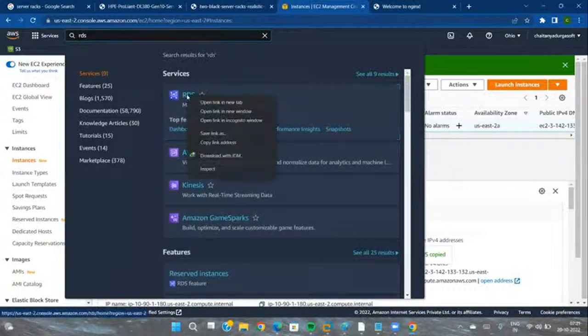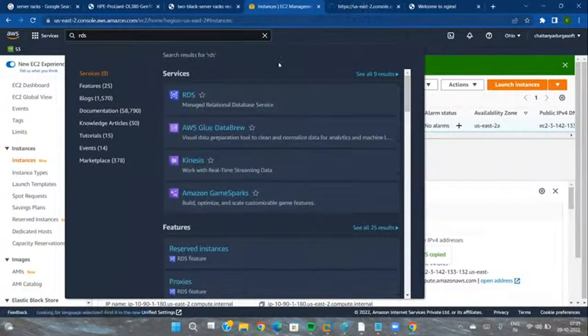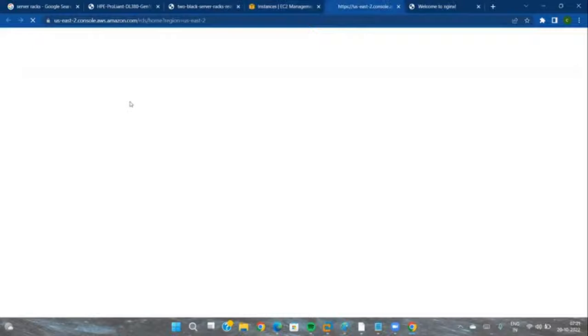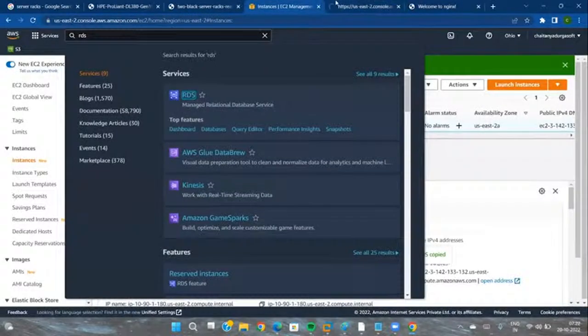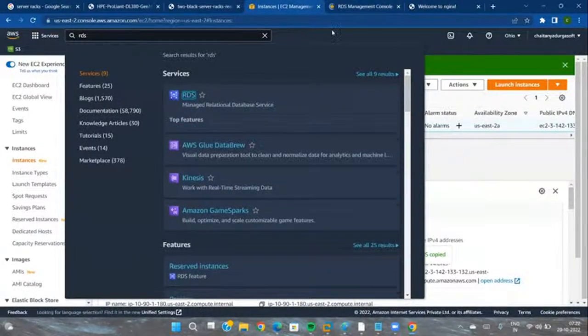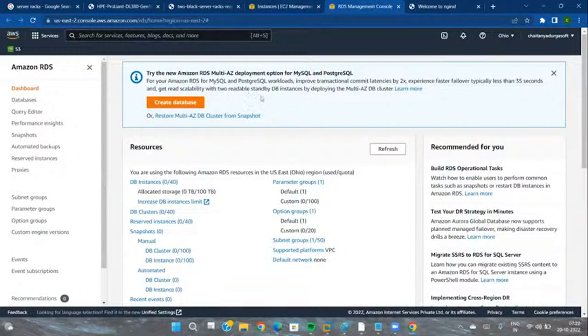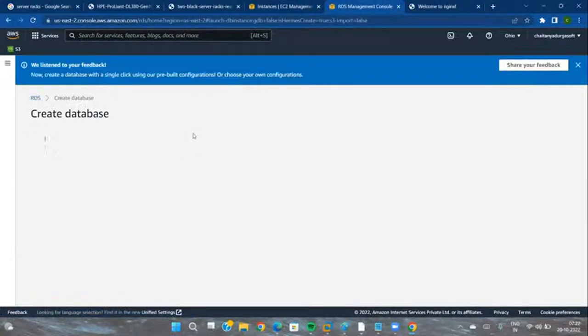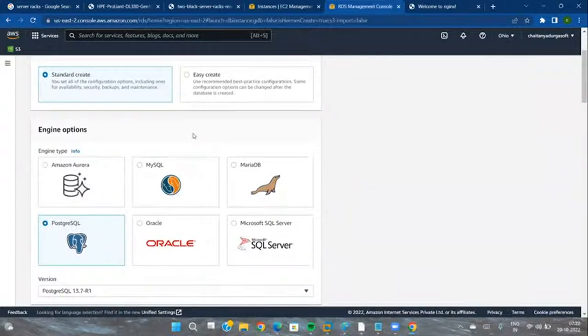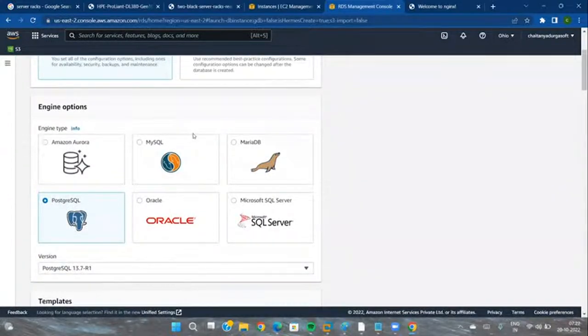So yeah, if I open this, RDS. Here I'm just going to select which type of database I require. I will select create database, and it is going to show me a wide variety of databases which I want to install in my cloud.